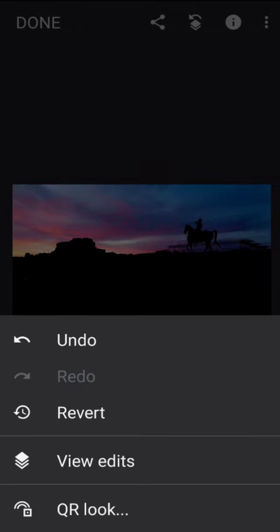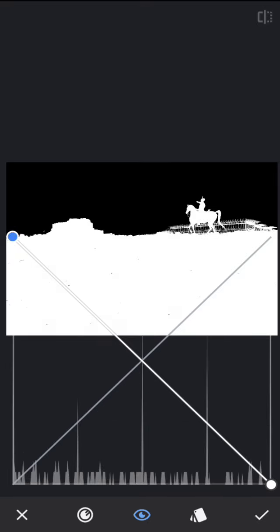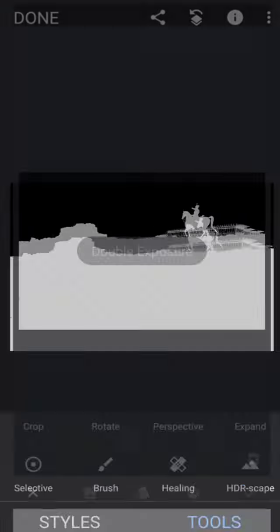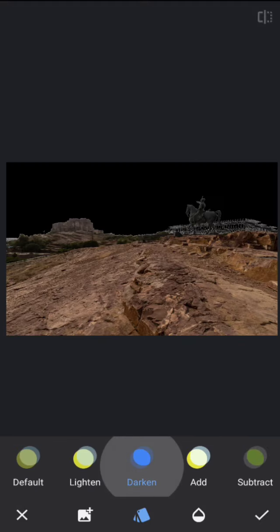Next we will discard the earlier layer of sky and invert the black and white layer. With the help of double exposure, we will add the original image to this layer. Select the blending option darken again for this layer.